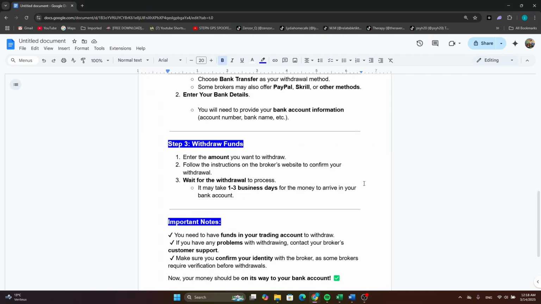Step number 3, withdraw funds. Enter the amount you want to withdraw. Follow the instructions on the broker's website to confirm your withdrawal. After that, wait for the withdrawal to process. It may take between 1 to 3 business days for the money to arrive in your bank account.